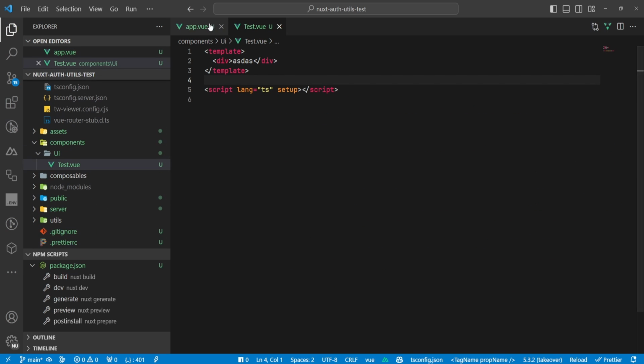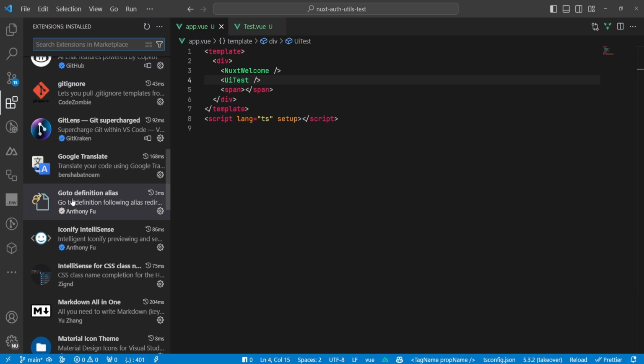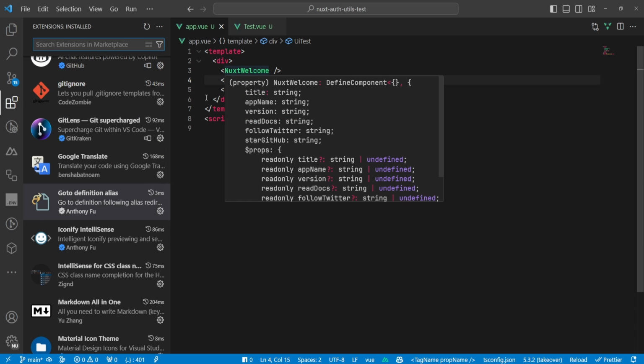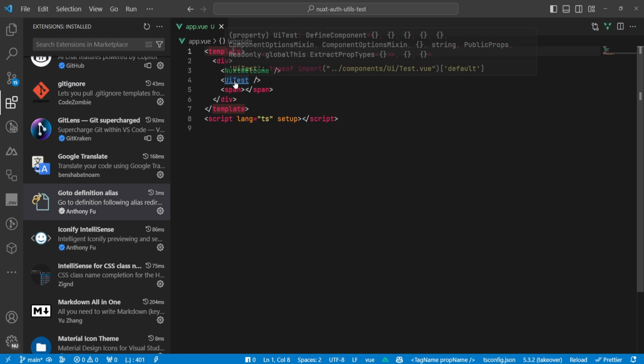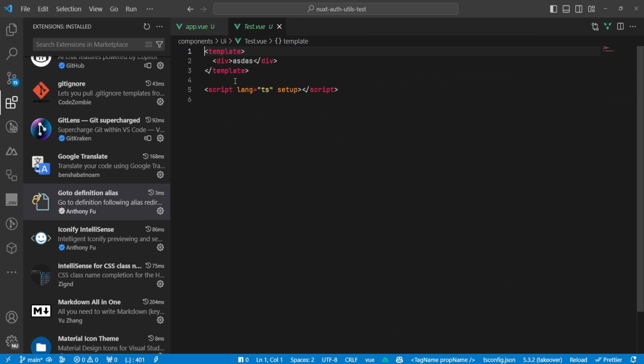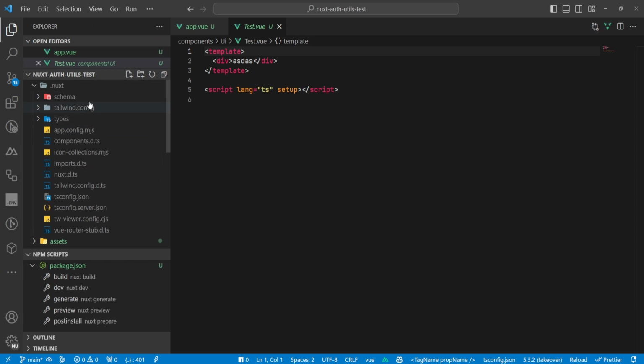But what this extension does, and that's the go to definition alias extension, it will actually redirect you to the actual component. So if I close that right here and I control click on this, you can see where it opens this and then it redirects you to the actual component within your application. So it's pretty nifty.